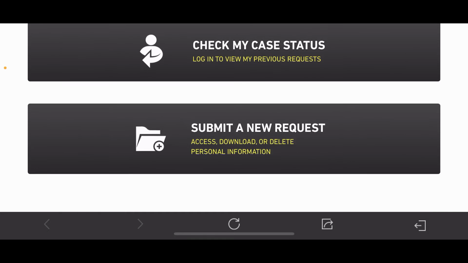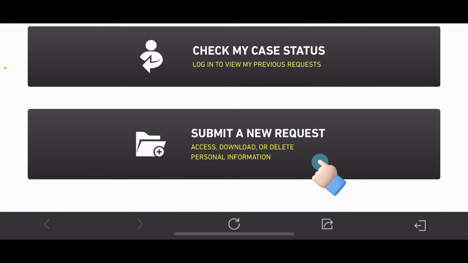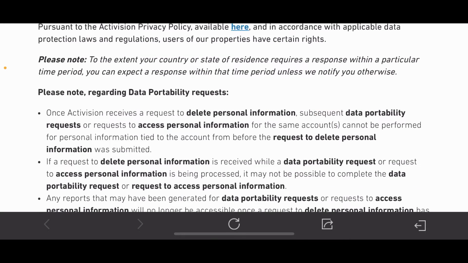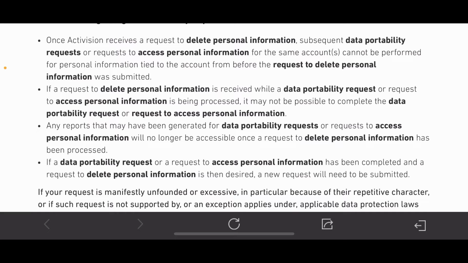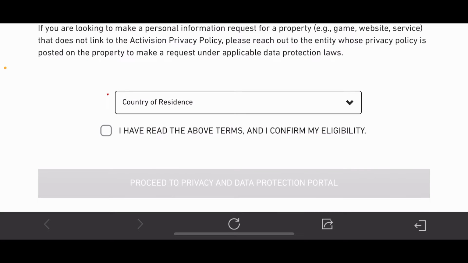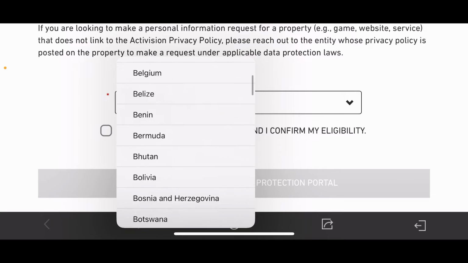Tap on the Go button and it'll take you to a web page. Scroll down the page and tap on Submit a new request. Scroll a bit down to find out how you can delete your personal information with this step. Scroll all the way down until you find this drop down from where you can choose your country's name.